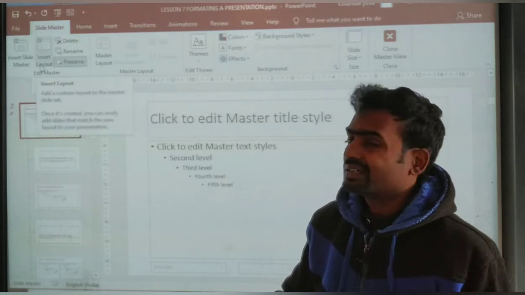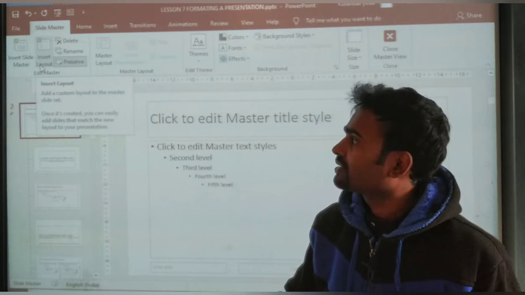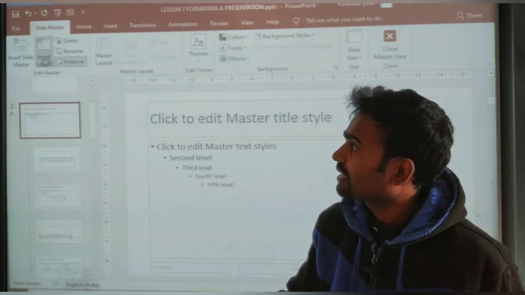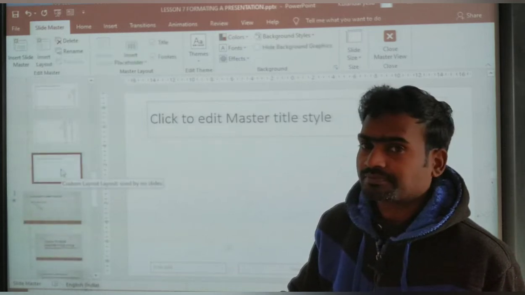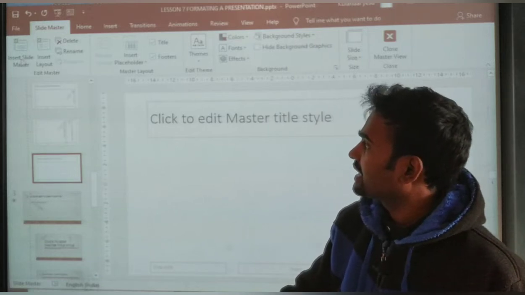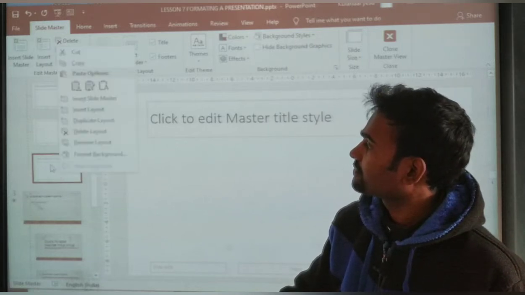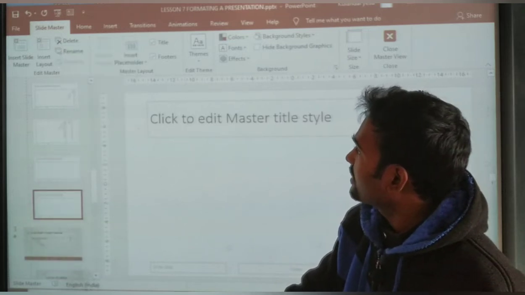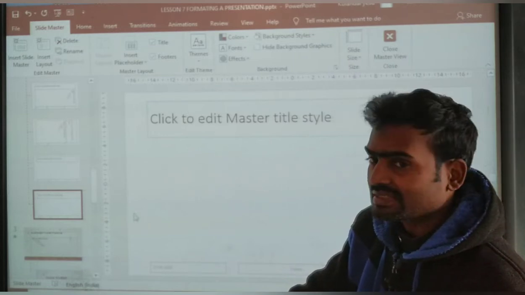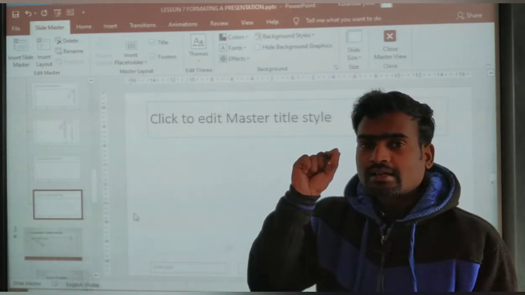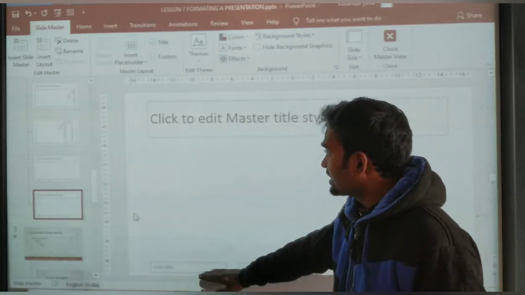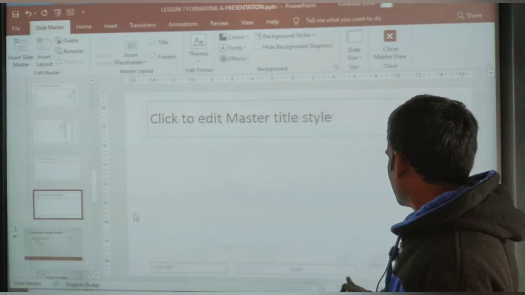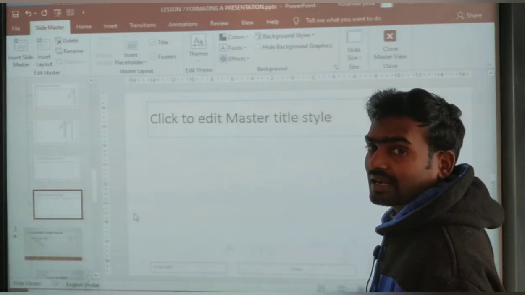Then how to insert a new slide layout? Just beside Insert Slide Master, there is Insert Layout. Click there, and now it is inserted. It is an empty layout that we have inserted. As we were telling, in the footer area, the date is written, along with the footer and page number. The slide number is also written here.